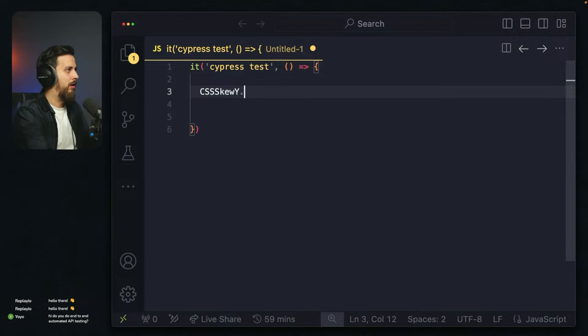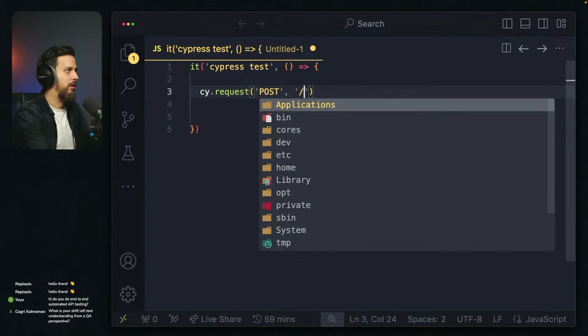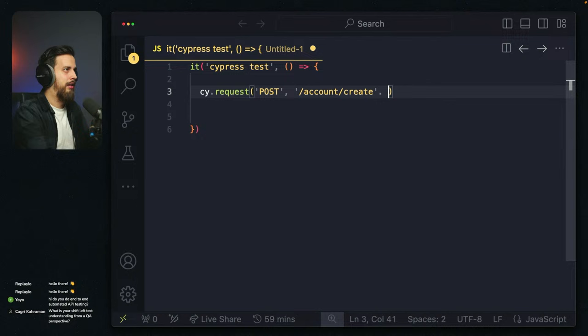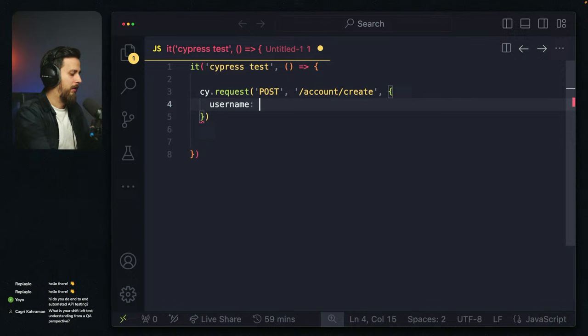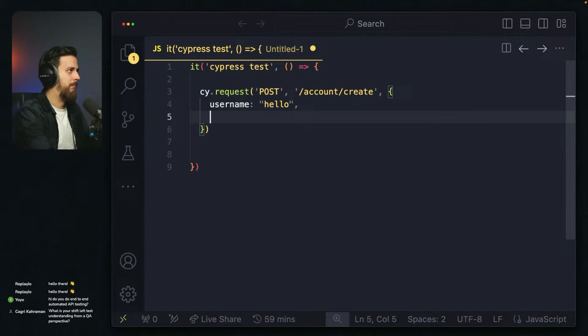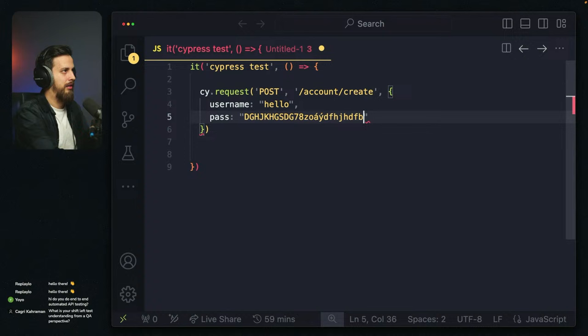Okay, so I'm writing some Cypress commands like cy.request, and I'm calling a certain API. Let's say it's a POST request to account create, and then we pass on some objects, like username, hello, and then password, and it will be something like this, I don't know. So when we send this request, we get a response.